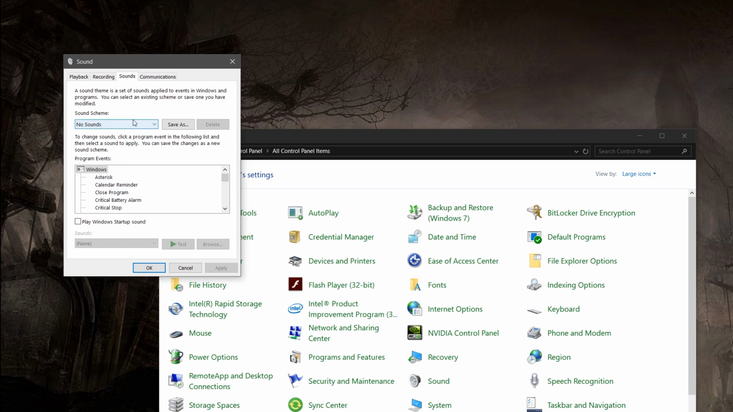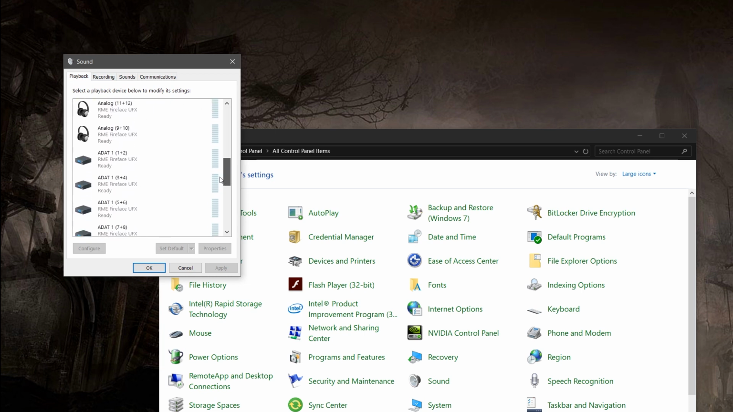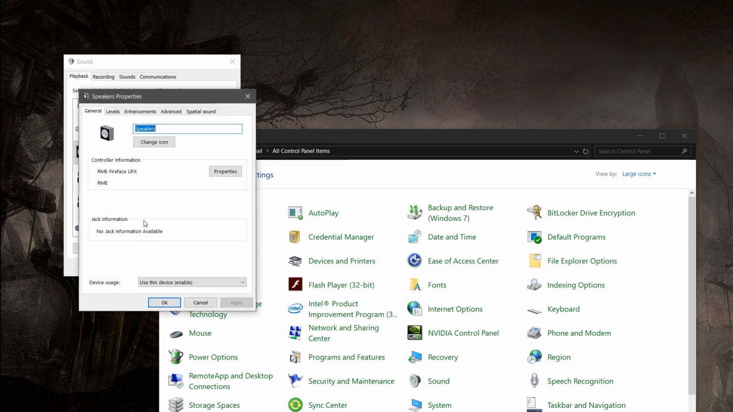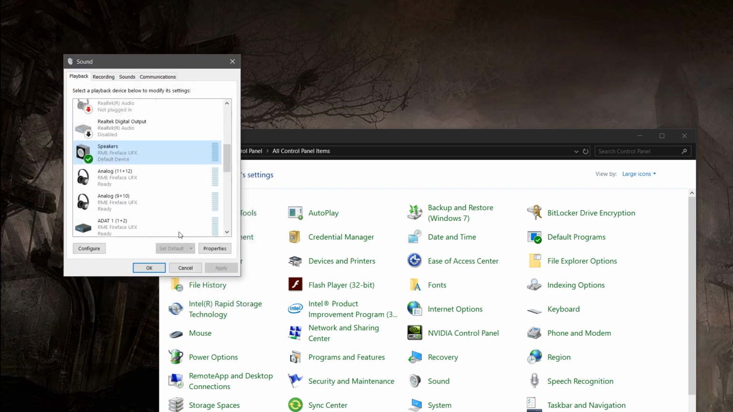So once we've got that set to no sounds, let's come back over to playback, and we're going to go in and we're going to find our audio device or our audio interface. We're going to go ahead and right click on properties, and we are going to come over to advanced and make sure that exclusive mode is not checked. It'll typically be checked by default. We want to make sure that that's unchecked. Hit apply, then hit OK.